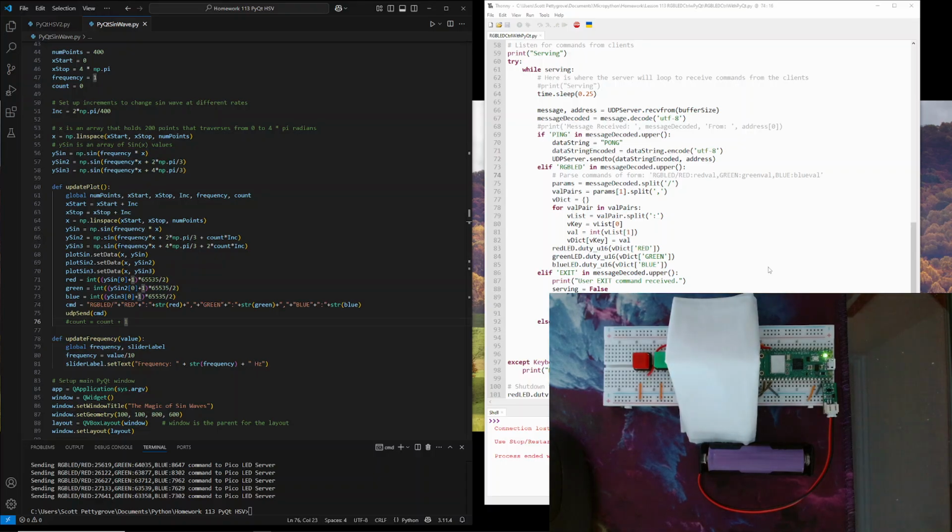All right. And as long as the onboard LED is blinking, the Pico is trying to connect to the network. As soon as it goes solid, it will be connected. That means we can now run our client.